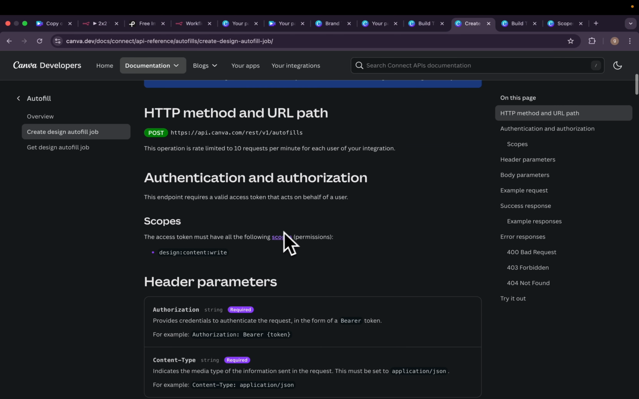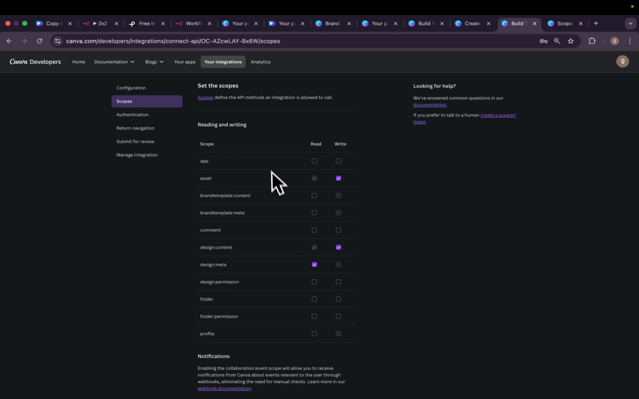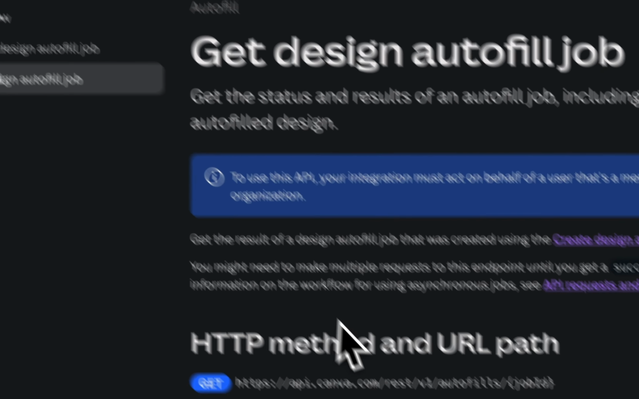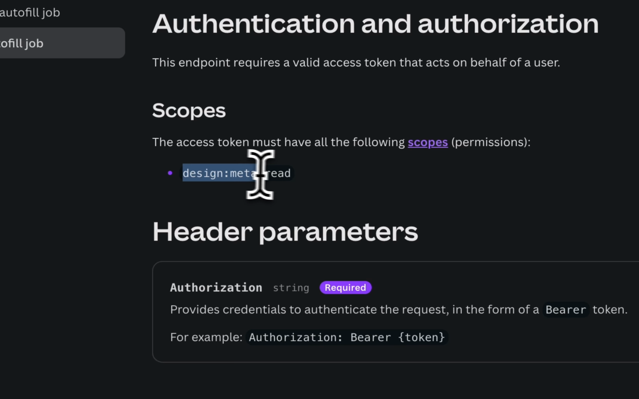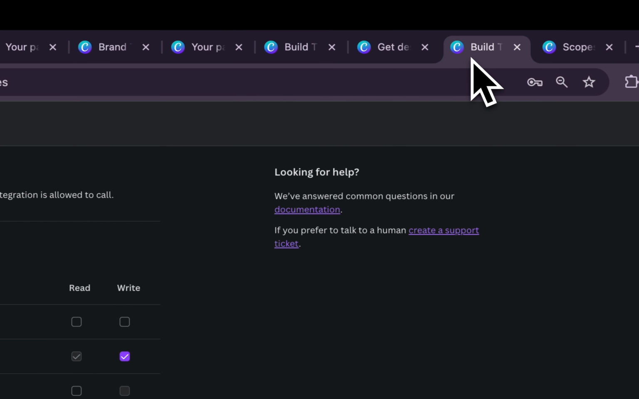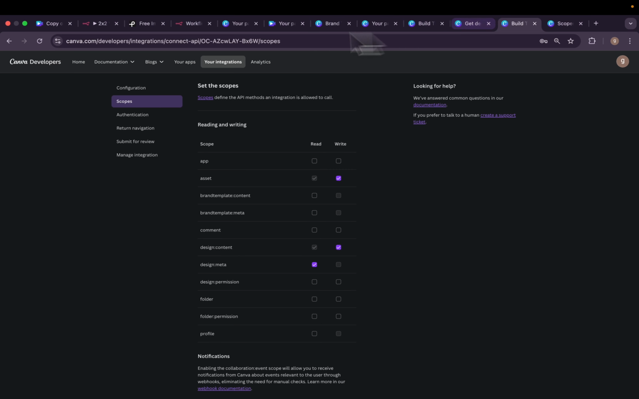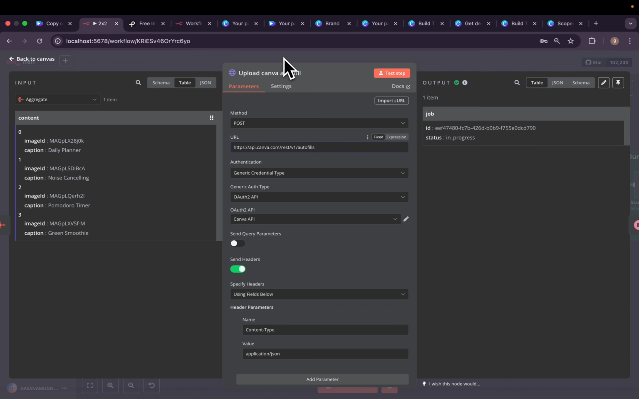Now, what are the scopes that we need? We need design content write. So I'll come back here on my integration, and for design content write, I tick it. And after that, I'll also need to get the design autofill job to get the results. We need the design meta read. Then after that, I think we also need to do what?